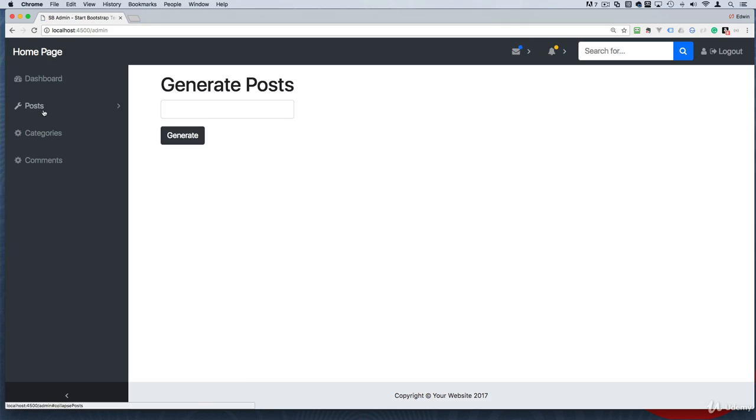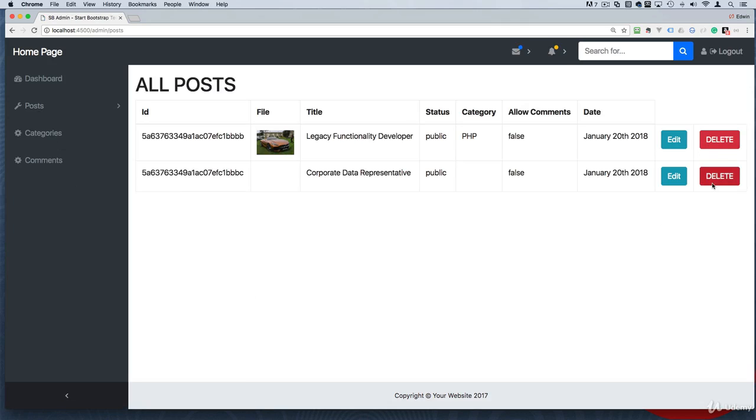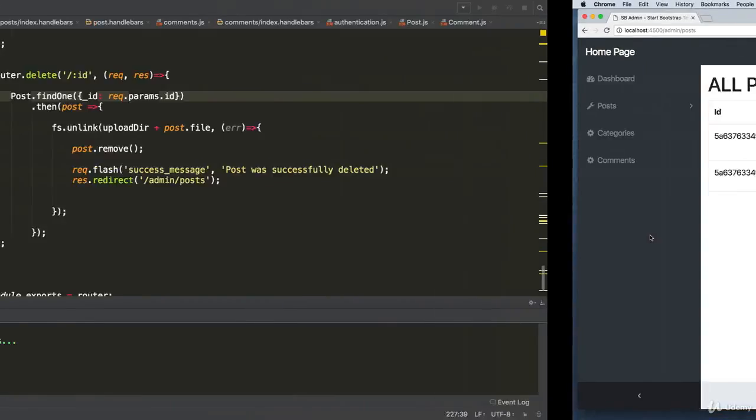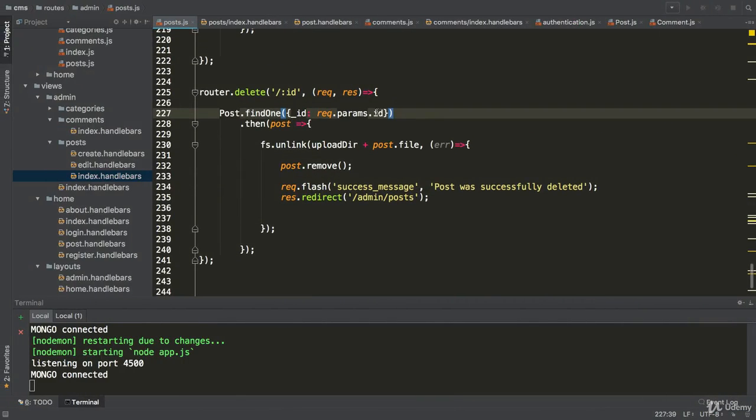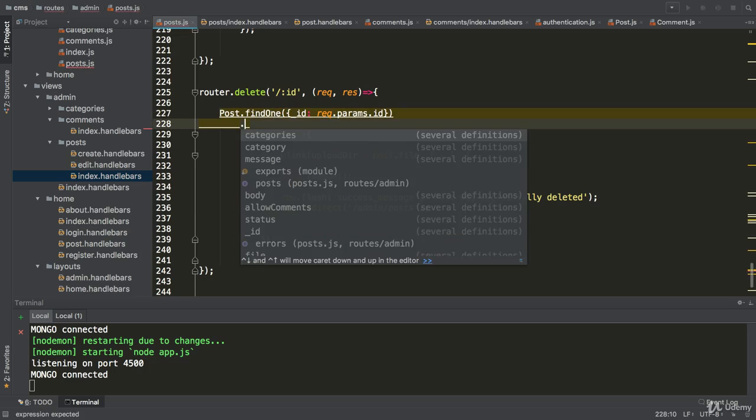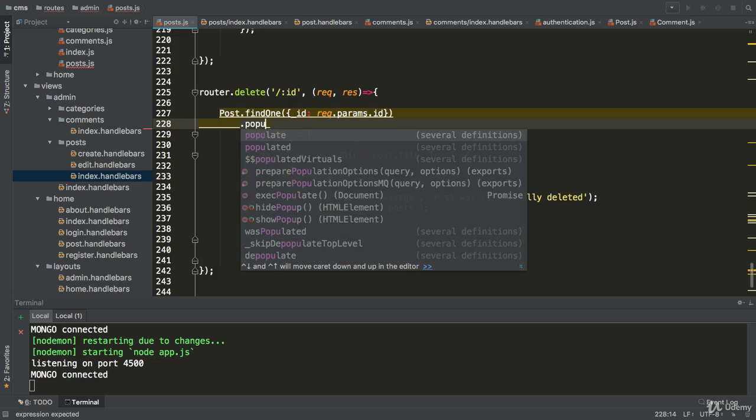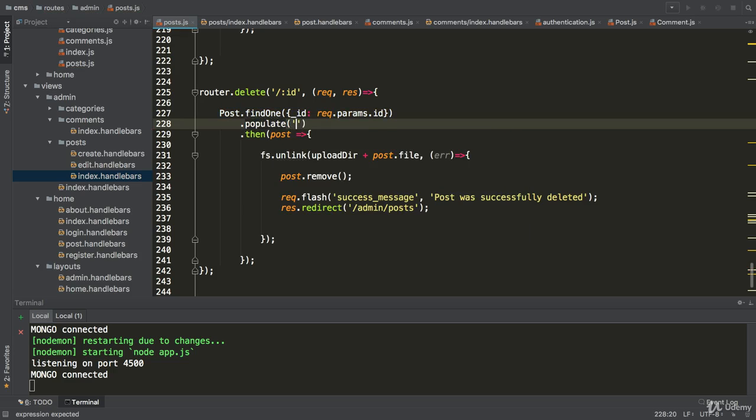Now it's time for us to build a functionality where we delete the post and all the comments are gone with it. So let's go ahead and play around with that. I'm in my post routes, and in here in the delete route, I'm going to say I want to populate the comments with it. Now this is going to bring an array of comments for each of my posts.